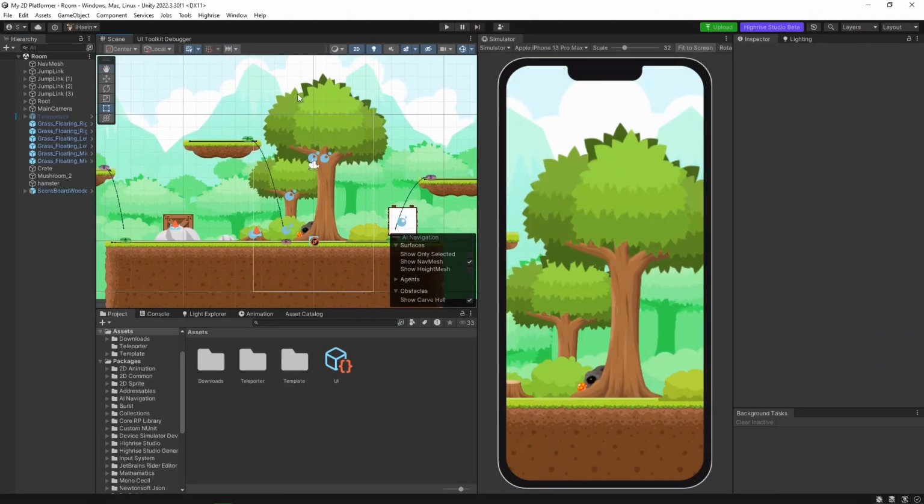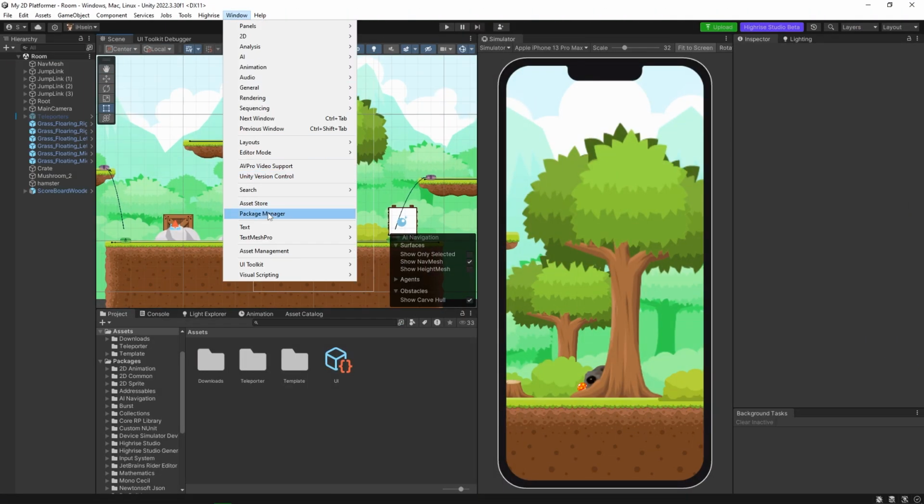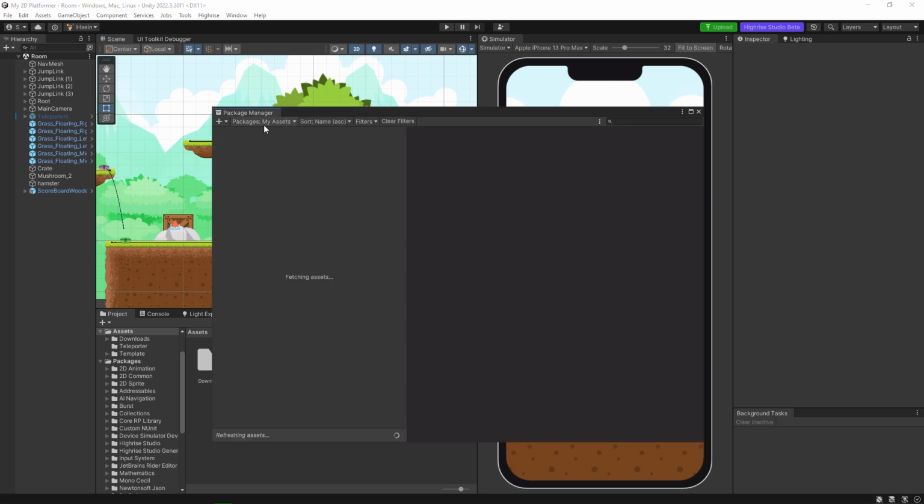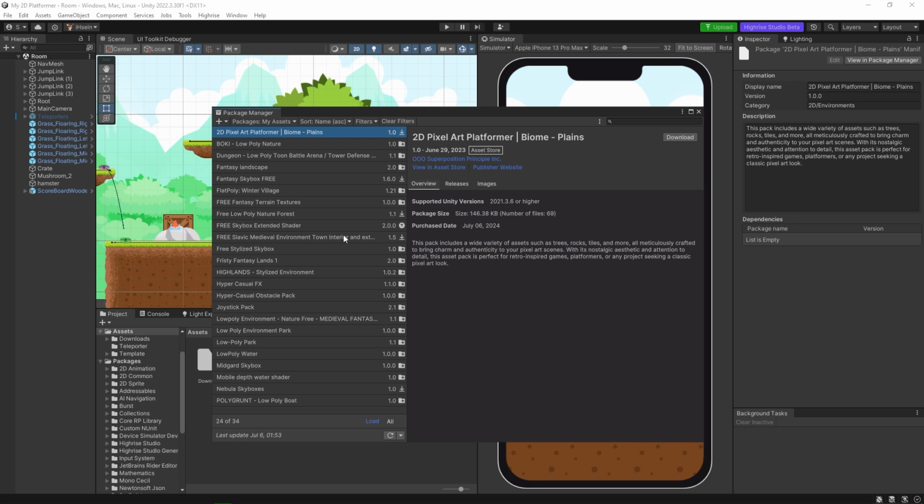Okay, so now that we loaded back into Unity, I'm going to go to Window and then Package Manager. And then I'm going to select my assets. Now it says refreshing assets. Now that our assets are refreshed, you can see here that I have 2D pixel art, which is the one that I just installed. Click download and wait for it to install.